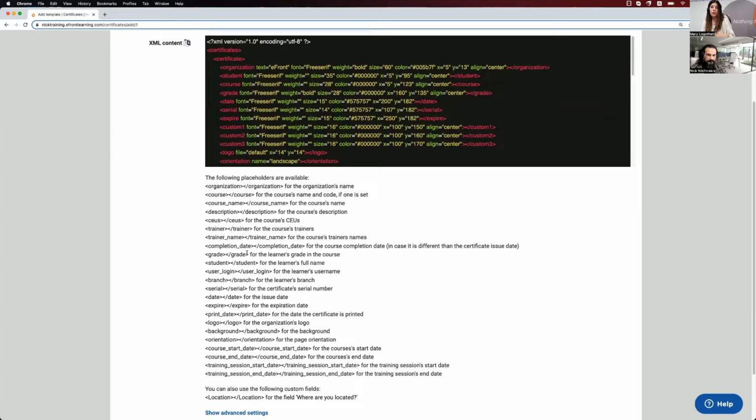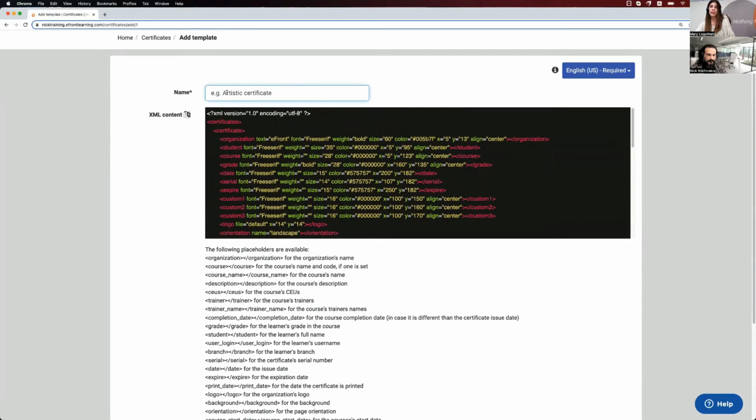But if you need to do that, of course, you can save many different templates, as you can give the certificate a different name every time and save that.